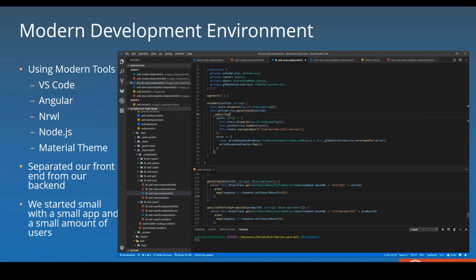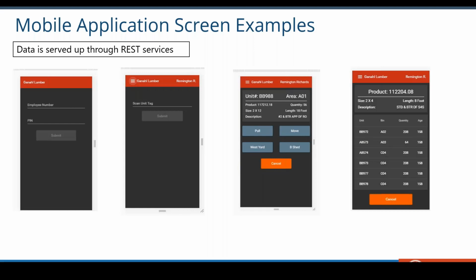So we started small with a small app and a small amount of users. I think it's about 10 users total and just a few applications or a few programs to make this all work. Here's some examples of our screens. And again, the data is served up through REST services. So on the left, we have our login page. We have an ability for a user to scan with a barcode reader or type a unit tag number. They will then see some basic information that's served up from our backend that tells them about that unit, product, quantity, and then they can take some actions on that unit, right? They can move that unit to a different place, etc.